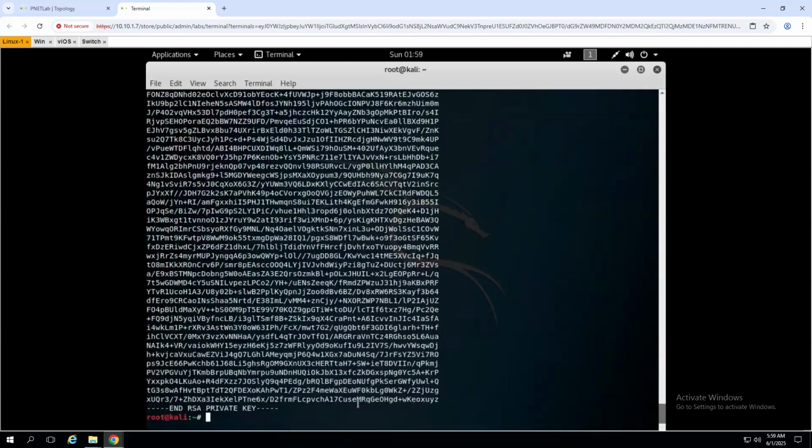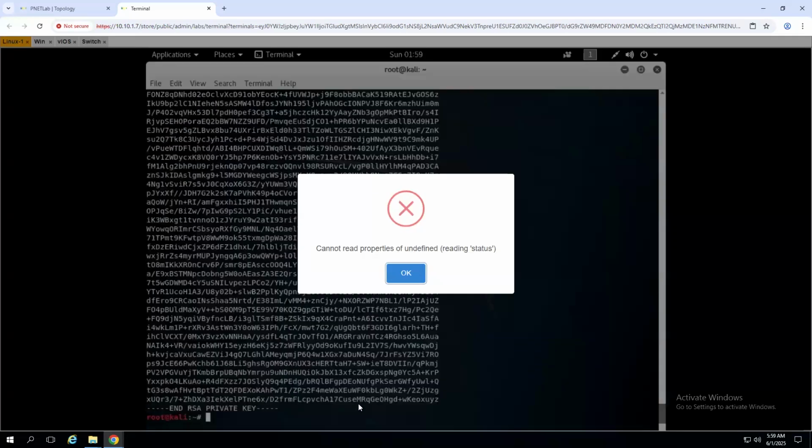So when you transfer this file, or if you want to send this file to someone over the email, it is always recommended to create a key with encryption. Most of the time we are doing that. We are not doing without encryption.